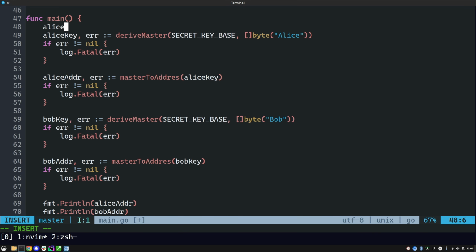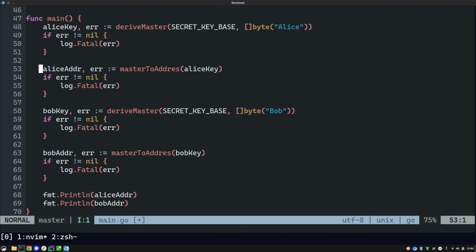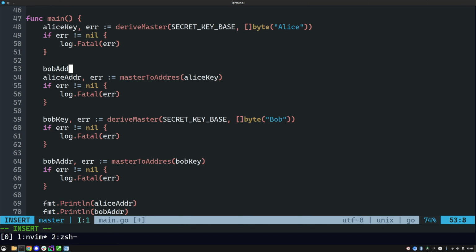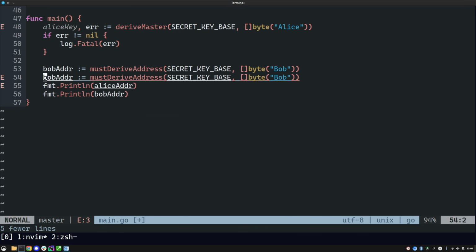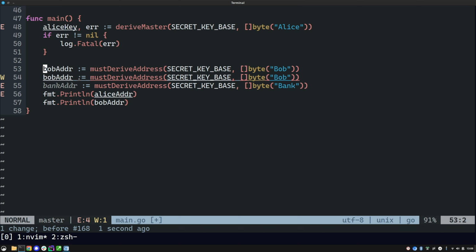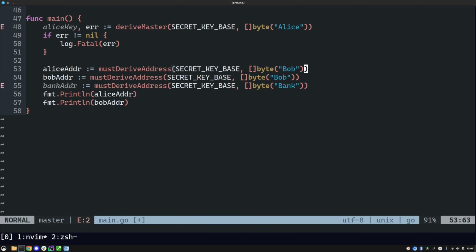So Alice's address, we still keep Alice's address because we're going to need it to send funds, but then Bob's address can be just a mustDeriveAddress with a secret key base, and then the string "Bob", and then the bank's address, it's going to be "bank". And then I'm also just going to rerun all of this with Alice address equals mustDeriveAddress, and that's going to be Alice's address.